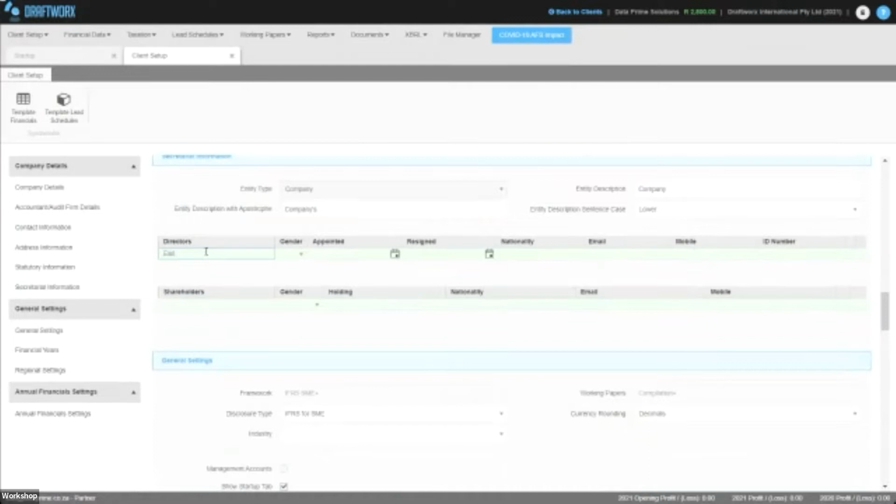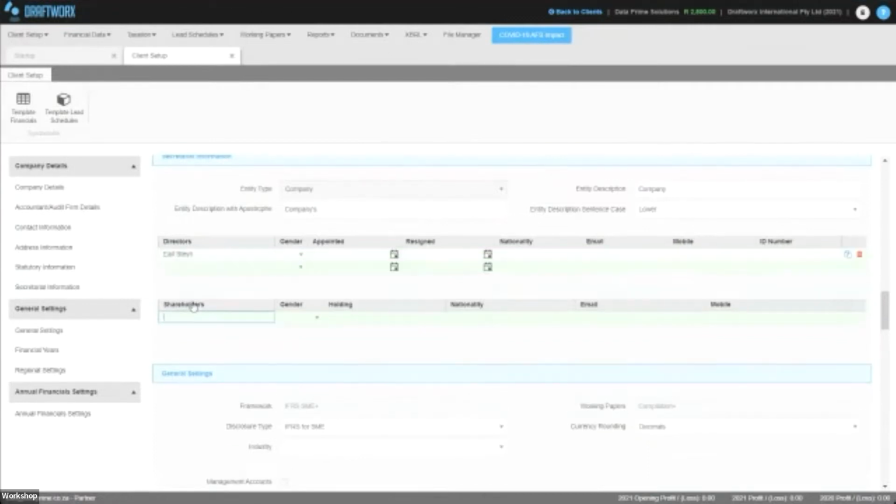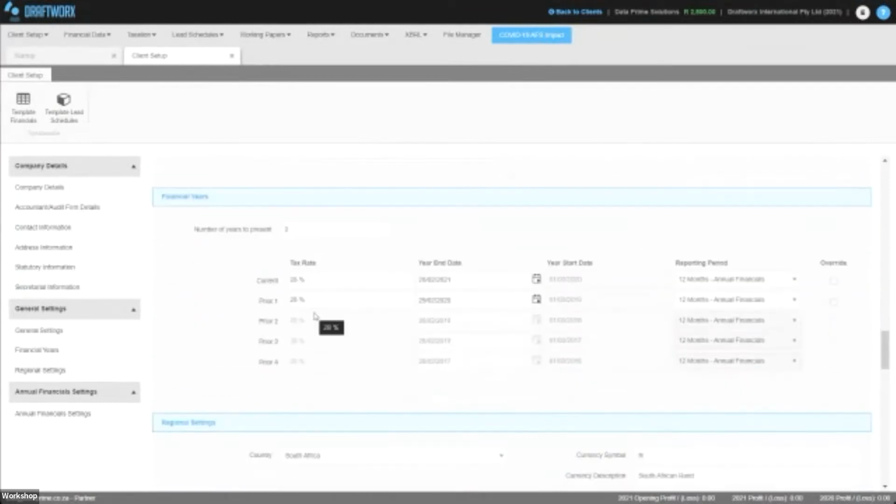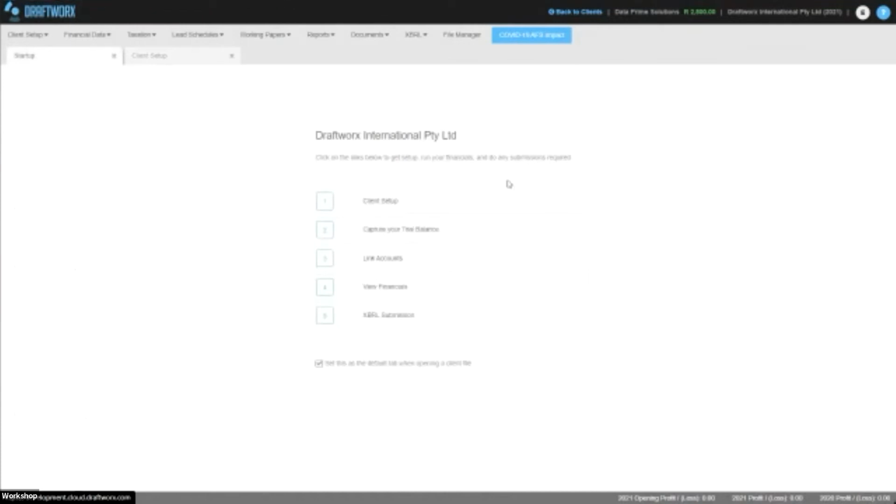Directors, shareholders. If we were doing a different type of entity, this may change accordingly. And then lastly, the number of years to present. If you're doing a standard set of financial statements, you'd have your current and your prior. If you're doing a brand new entity, you'd have 1 year, prior period error 3, or a management style pack with 5. Okay, select that. Let's jump back to startup and we can go into our next step, which is capturing our TB.